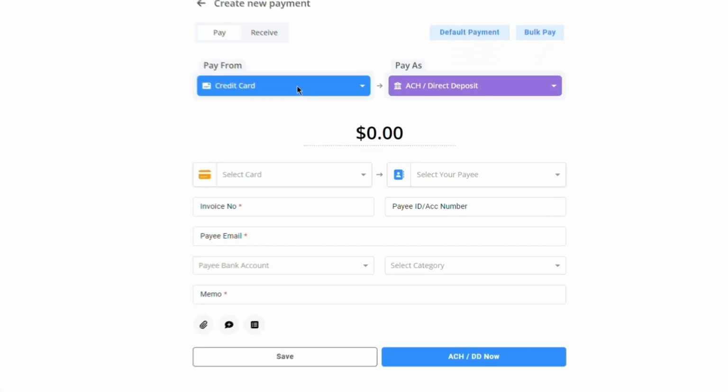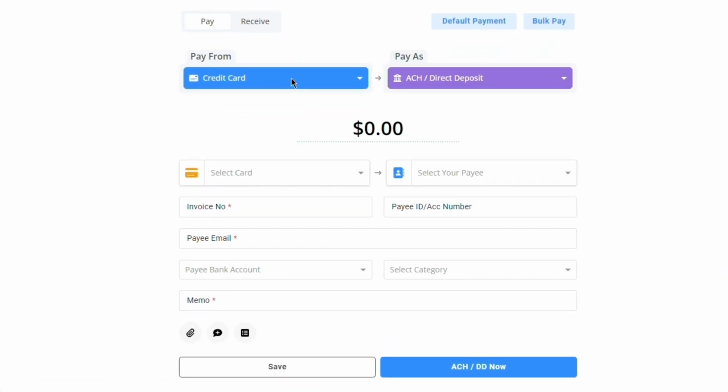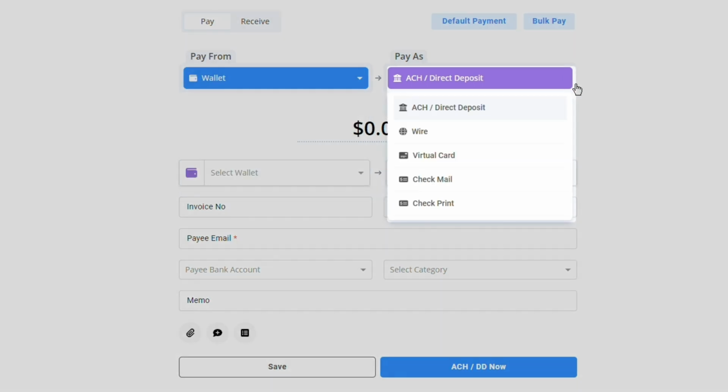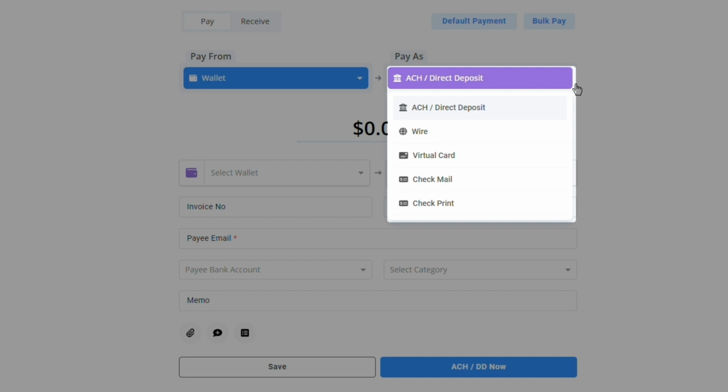Now, let's see how to initiate a payment from the wallet. Select the payment source as wallet from the list. There are five ways your payee can receive payments when you pay from your wallet: ACH or direct deposit, wire transfer, virtual card payments, and check mail.